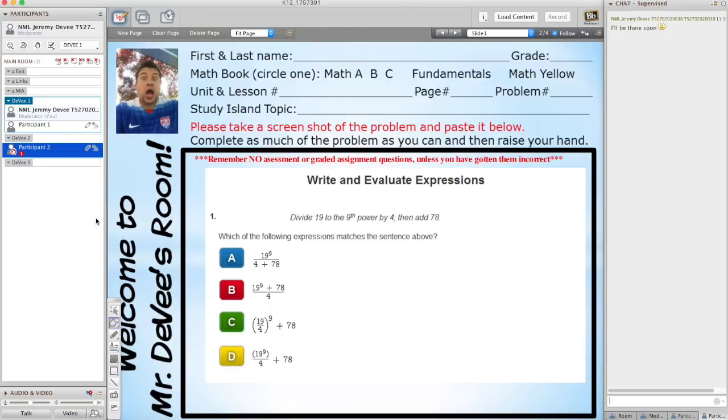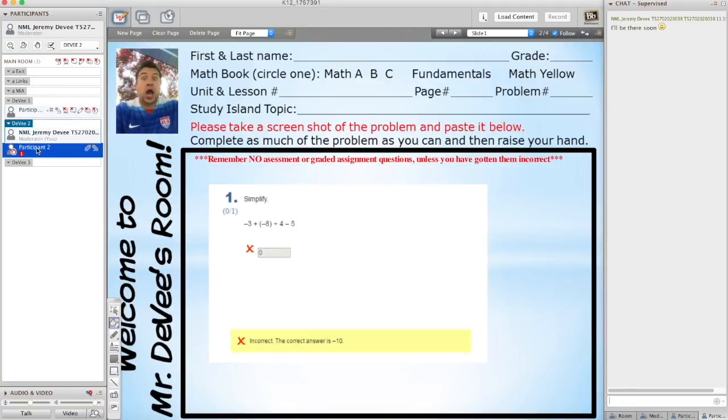So maybe for participant 1, I'd just say, hey, okay, go ahead and take a look at these options here. Look at your problem, and think about what you think the answer is and just circle it on the board for me. When you've got that done, raise your hand and I'll pop back in here. So let's say I've given them that direction. I pop into room number 2.